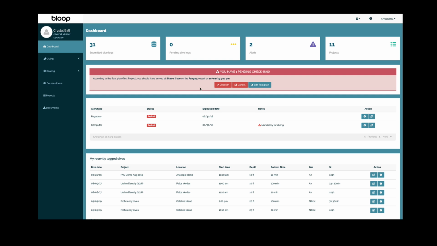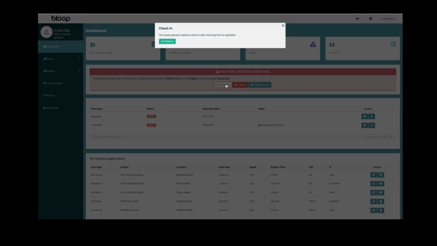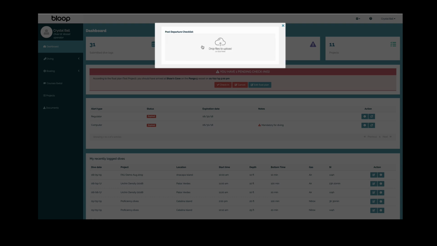This alert can also be configured to be sent via email or via SMS message, and the vessel operator can check in simply by replying to the SMS. When you do check in, there's a post-departure checklist that you can upload. Any paperwork or documentation pertaining to this trip can be added in here.